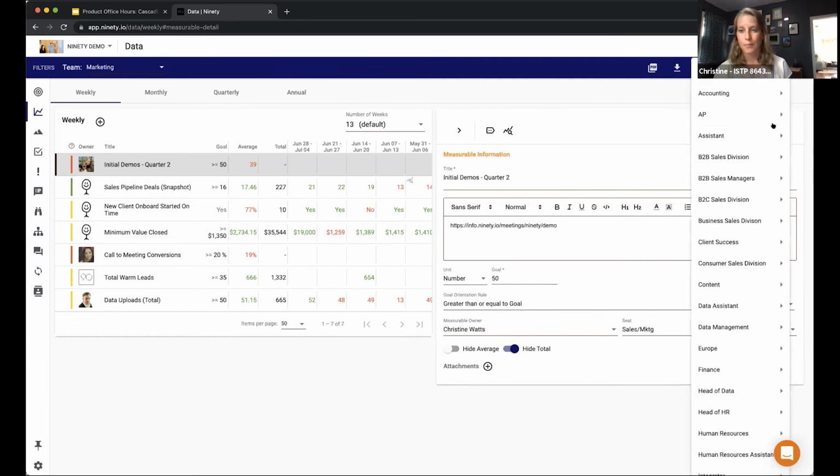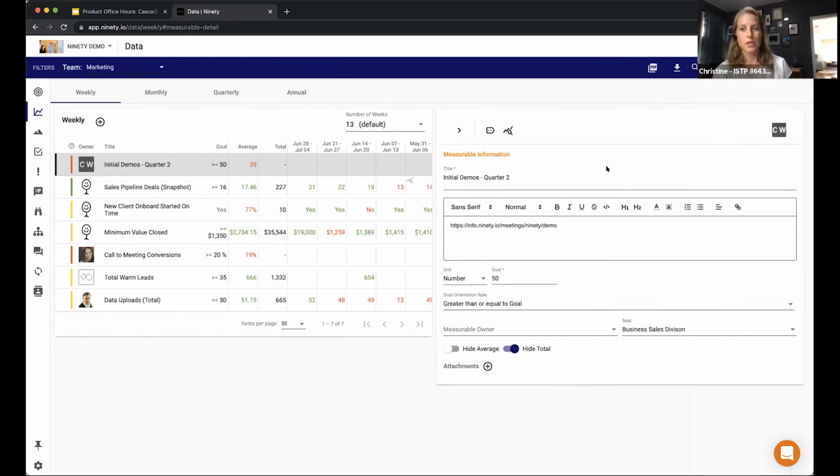If you click on this top button, it actually shows you the seat first. So if you know, I'm looking at initial demos, I'm going to go to a sales seat and select somebody who's going to own that measurable from there. That's a really easy way to get into the weeds on that as well.